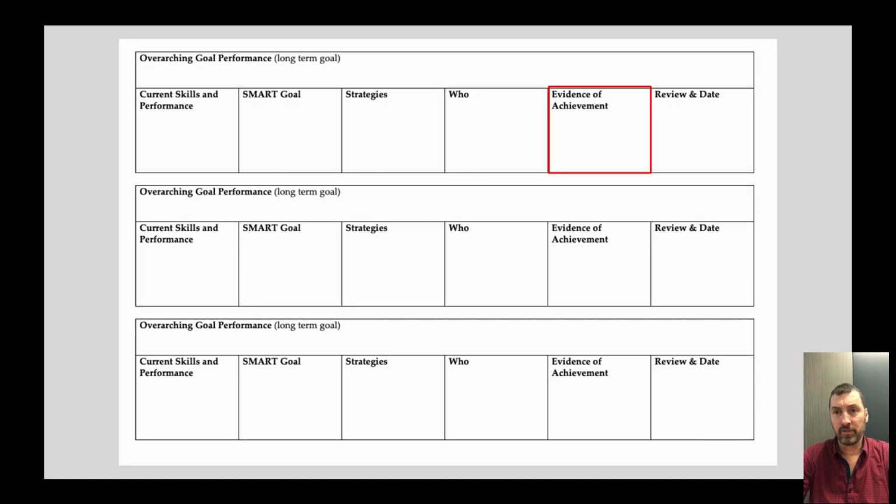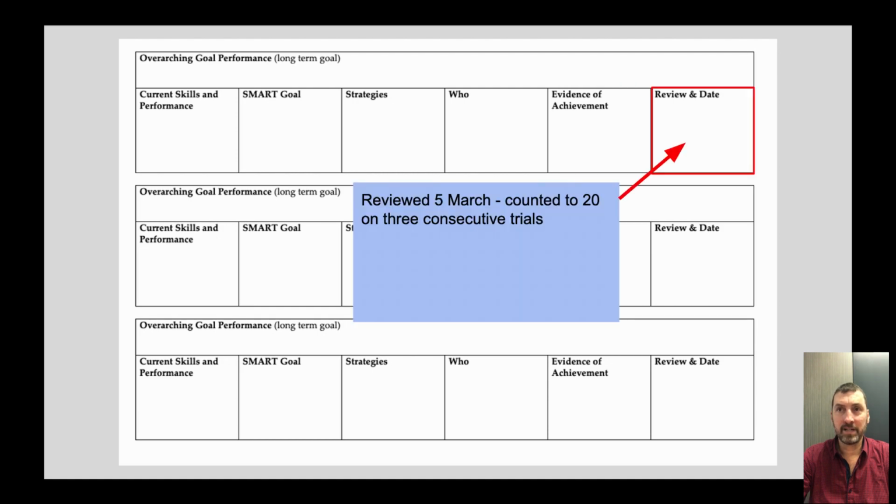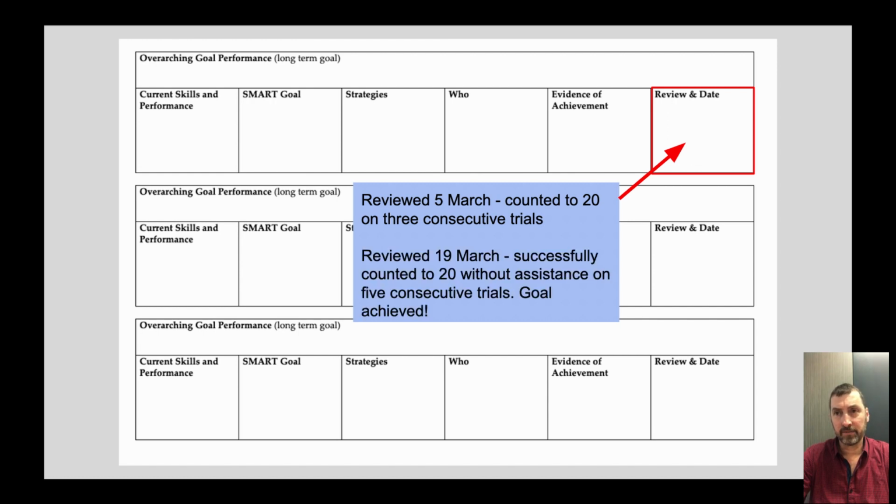Regardless of when I do my first review, I will need to look back over my data gathering tool to determine what progress Johnny has made and then record this on the learning plan. Let's say that I did my first review at the end of week 2 and Johnny independently counted to 20 on 3 consecutive trials. That's what I'd write in the review and date column, the date and the results. My next review might look like this: 19 March. Successfully counted to 20 without assistance on 5 consecutive trials. Goal achieved. Congratulations, Johnny successfully achieved the SMART goal you set for him.